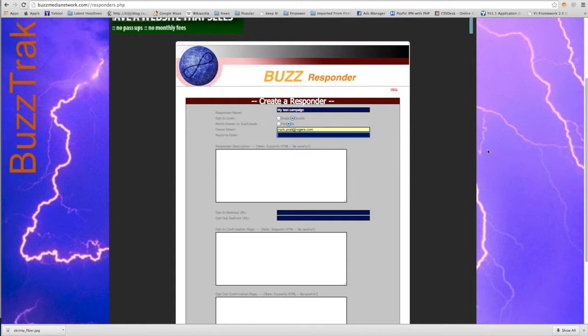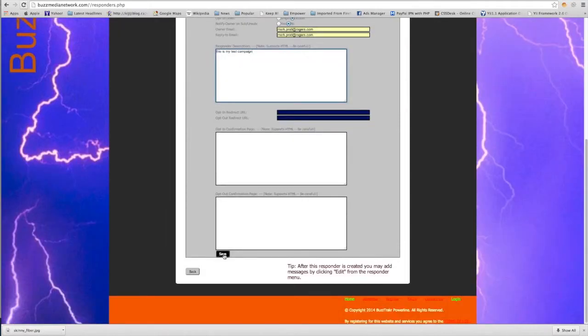And the reply email address. Now that's the address that if somebody clicks reply on the emails that go out, where it's going to get sent back to. Well, I'm just going to put in my email address. So now I'm just going to click save.